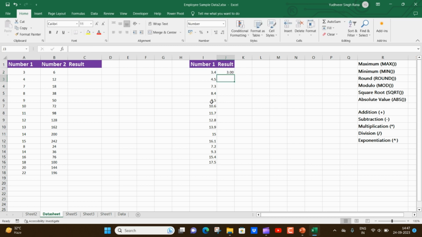So 9.5 will be converted to 10 because I'm giving 0 significance. Now you can see 7.3 is 7, 8.4 is 8, whereas 9.5 is 10, 4.5 is 5. Similarly here, anything from 0.5 up is taken to the next whole number, 15, whereas 17.5 is 18. So that's how you can apply it.